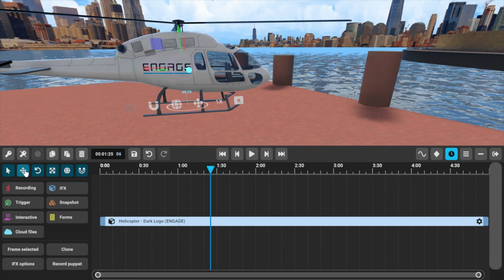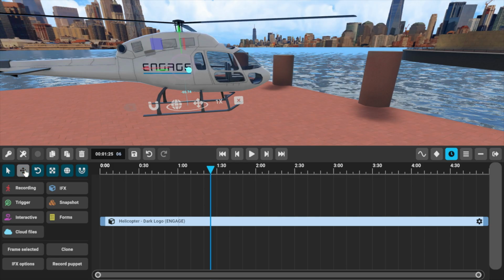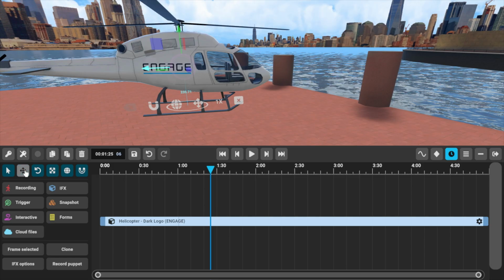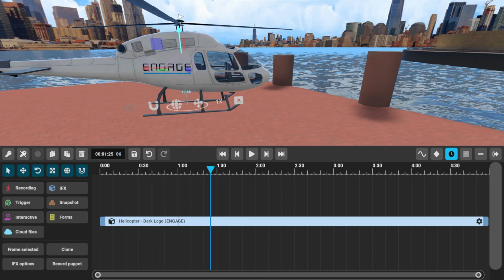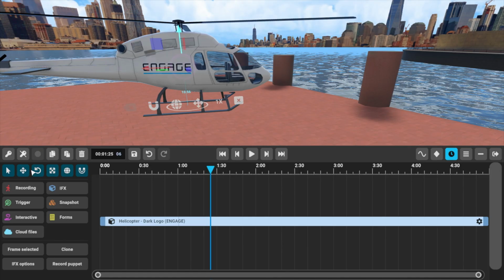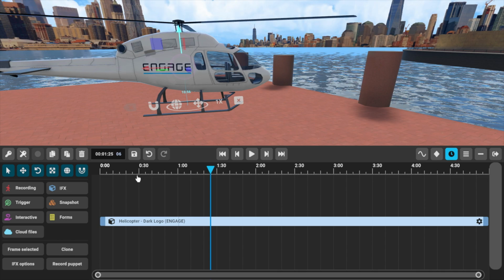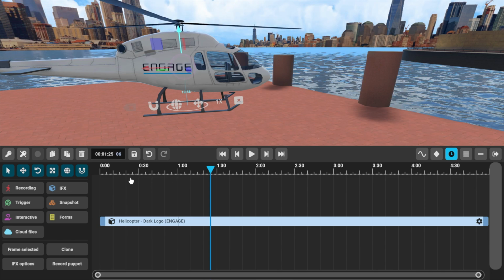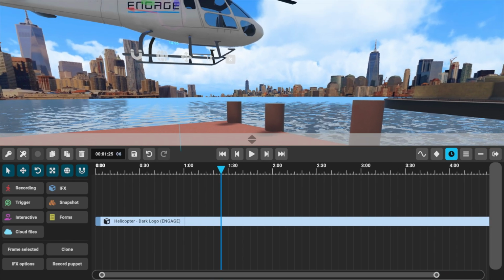So if I press move and I keep pressing the same button, you can see it cycles through the axis, and I only want to move it in the up and down axis here at the moment. So you can see that one's highlighted at the moment, and you can use your scroll button on your mouse to move the object. And so there you go.